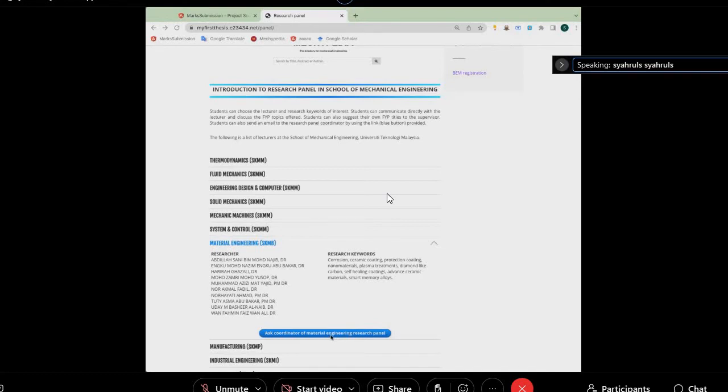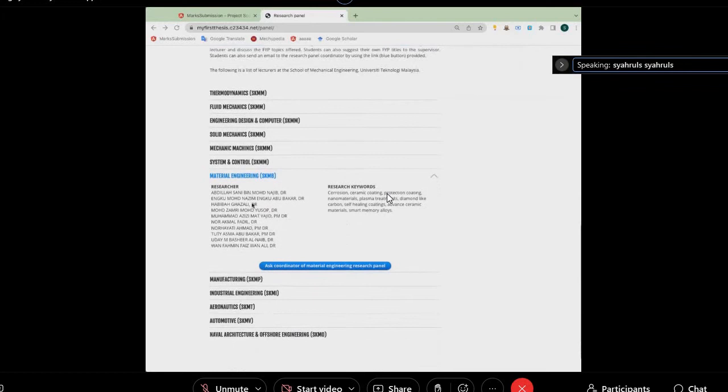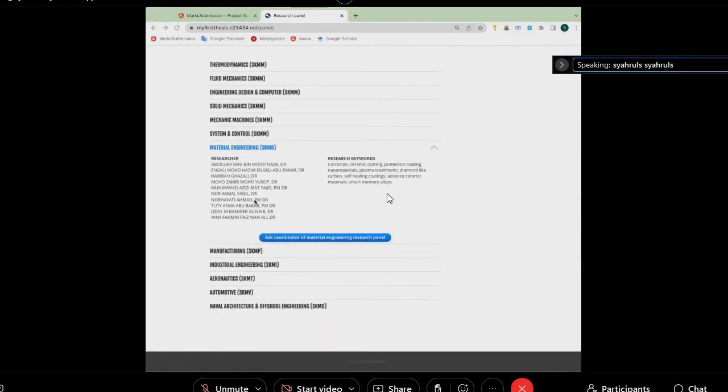Okay. Again, so for pure mechanical students, you are advised to take any topics under SKMM panel. We have 6 panels, and then for other students, please refer to your panel. If you are material engineering, please click this menu. And if you are manufacturing, it's here. So here is industrial engineering, aeronautic, automotive, and naval architecture.